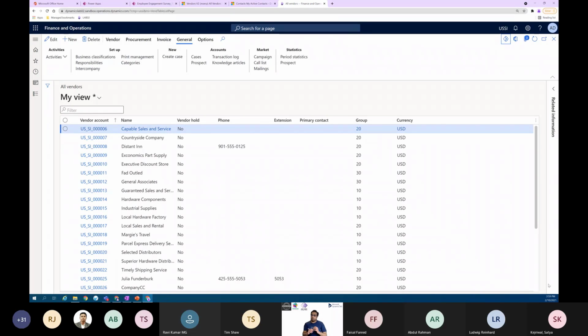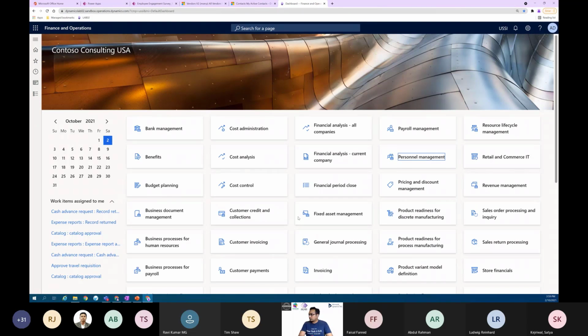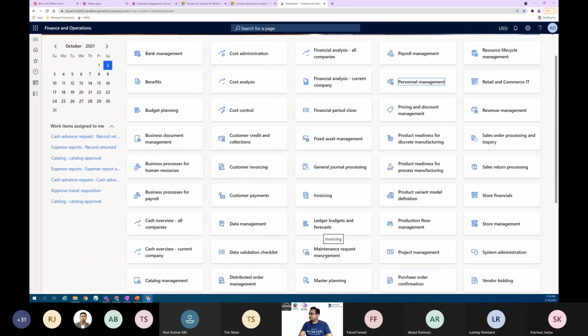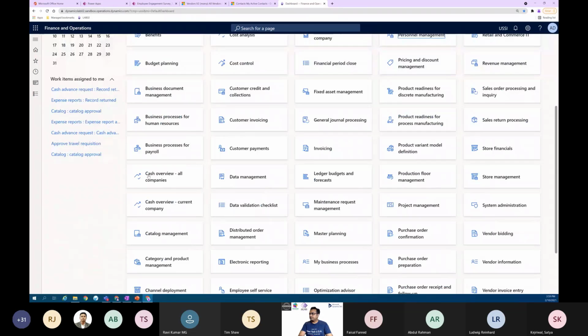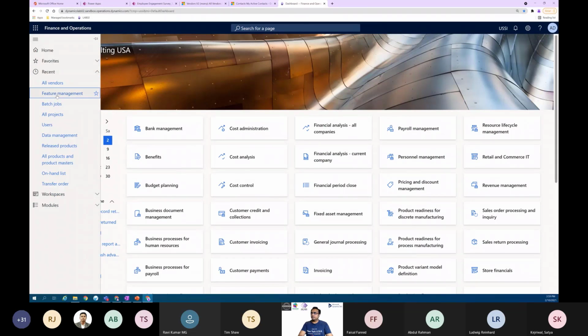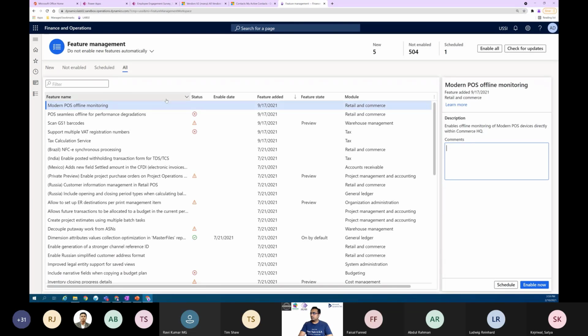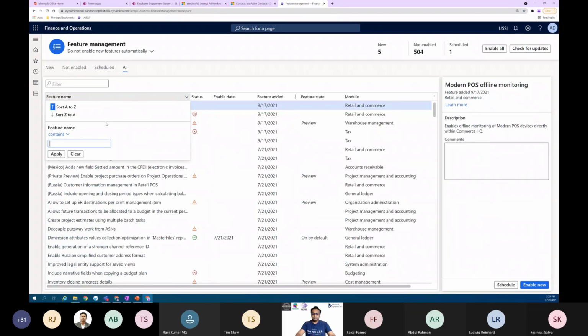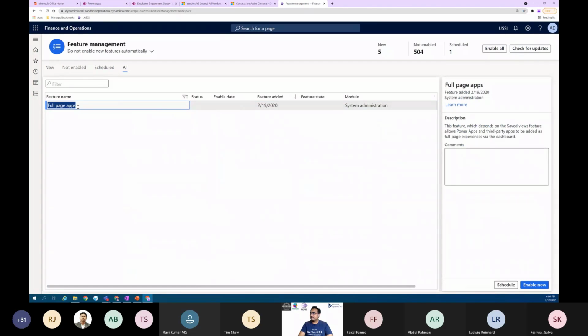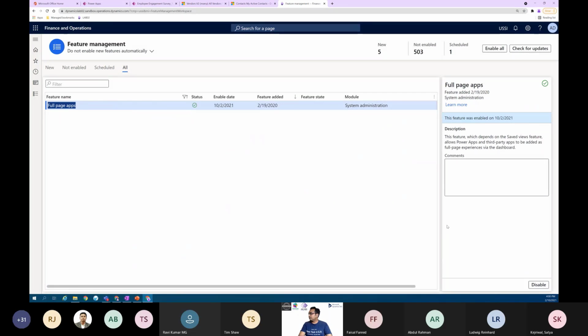Now I will show you how we can embed model-driven apps, because model-driven apps are a bit different in their architecture. In order to embed a model-driven app, we have to enable a feature. So I'll quickly go to feature management. That feature is still in preview mode, but it's about to be generally available. This particular full page apps feature, you have to come and enable this.